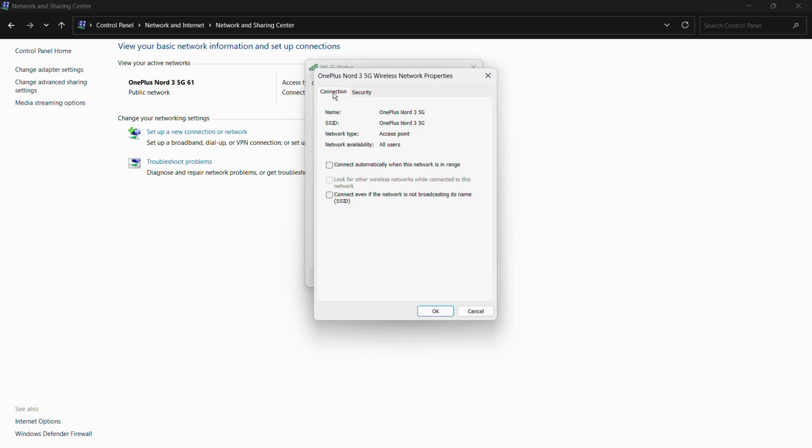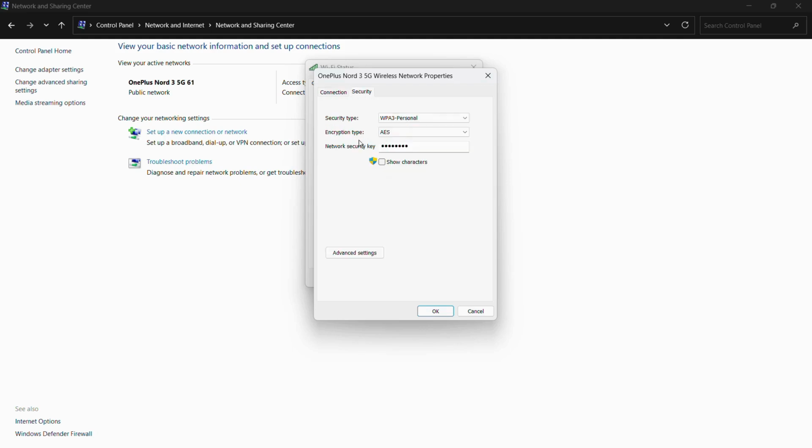So you don't need to click onto this connection tab. What you need to do is simply go to this security tab, and it will show you the security type that is currently set to the WPA3 personal, and the encryption type, that is the AES encryption, and on the third line it will show you the network security key. So this is basically the password of this Wi-Fi network.